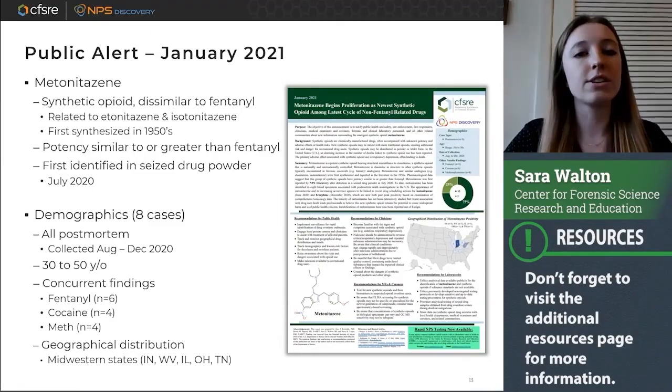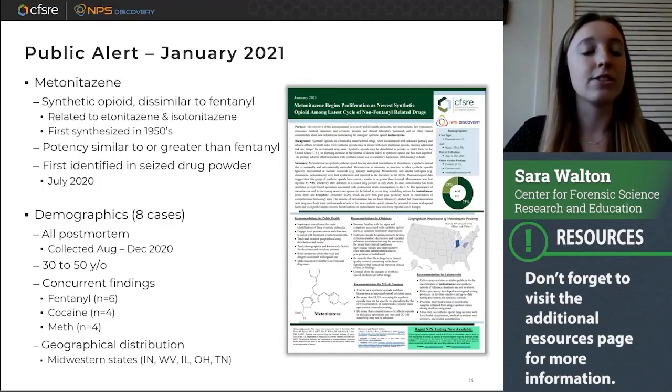And really this public alert is just to make people aware that this new drug has made its way onto the drug market and into toxicological samples, and just to be aware of it and to keep an eye out if there are any adjustments that you might need to make to your scope of testing to find this.